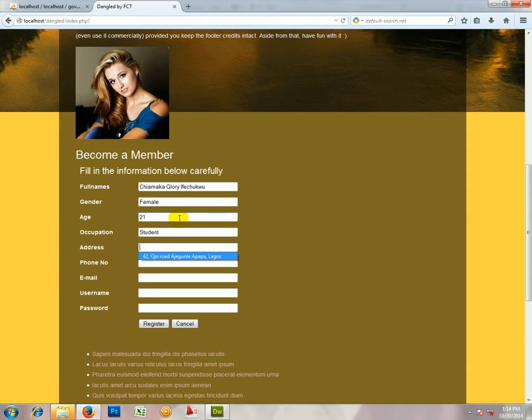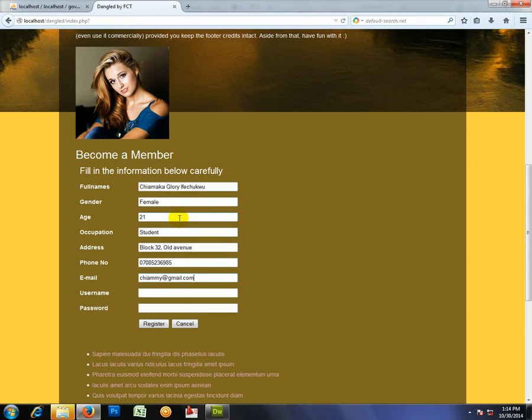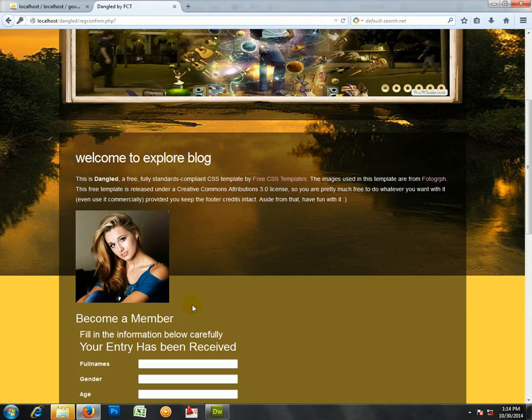Address, let's say block 32 Old Avenue. Phone number 070. Email, my username, password, register. Then it directs them to this page, so it means they've been registered.